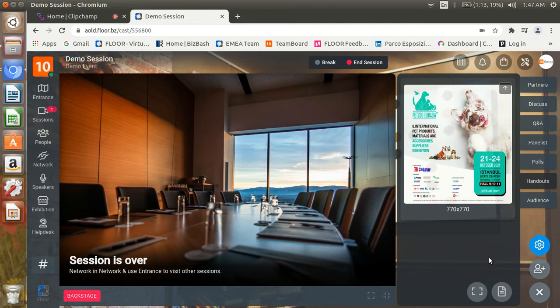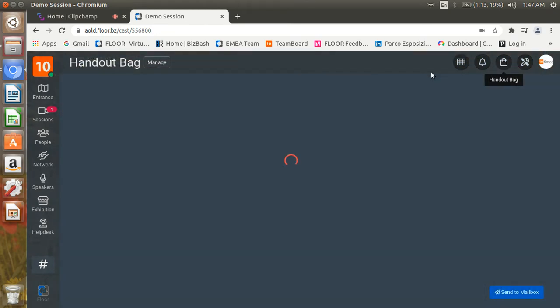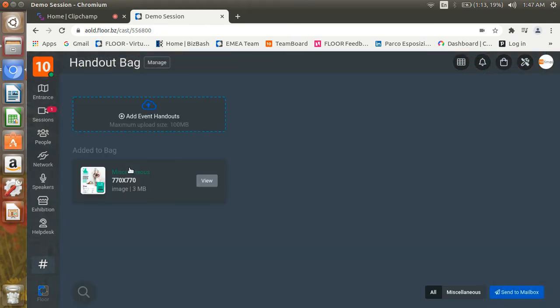The session level handouts, once viewed or downloaded by the users, also get reflected into the main handout bag on the top, wherein they can email the documents directly to their mailbox. You can also search handouts from the search bar.